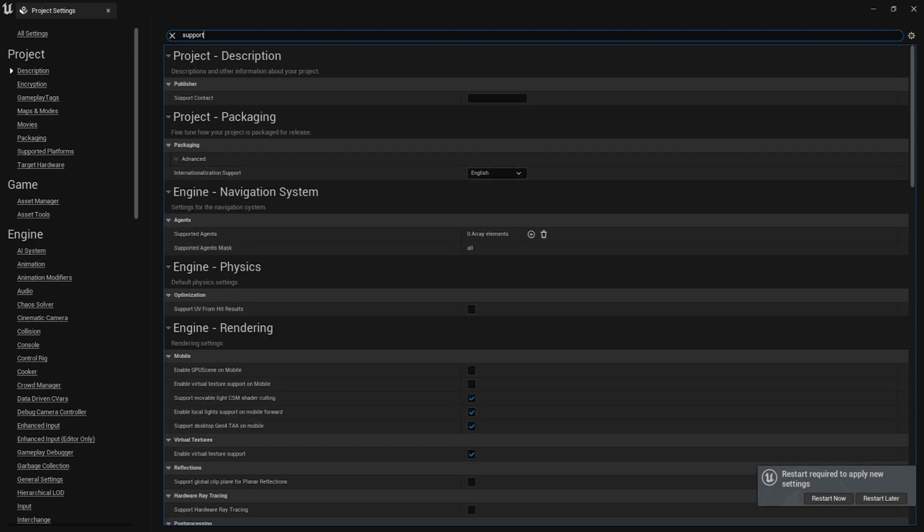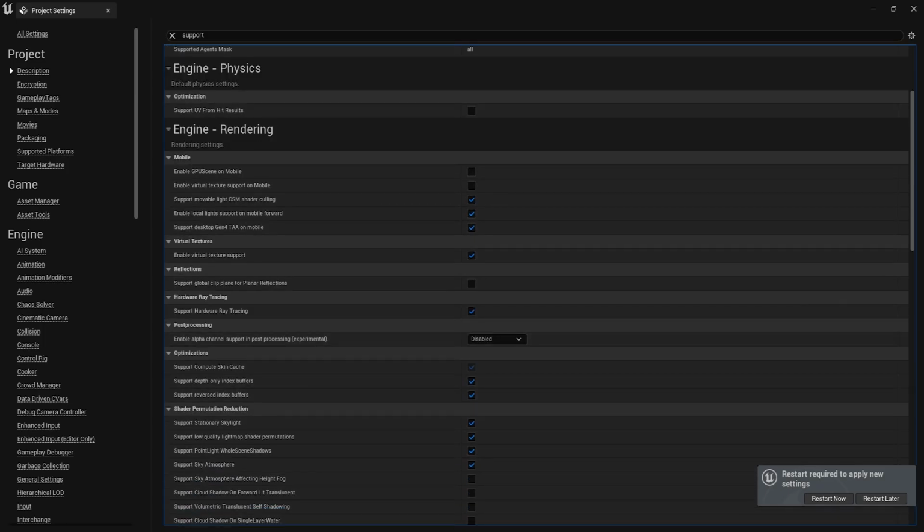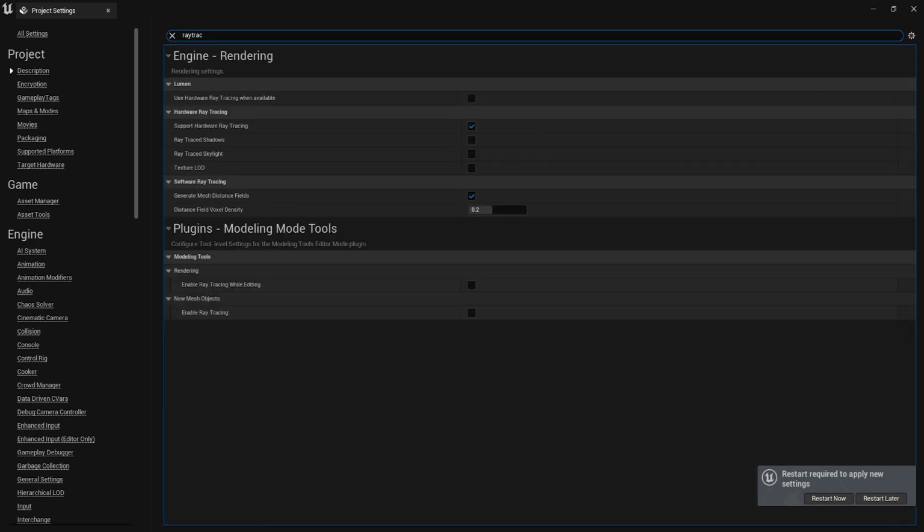And then if you would like to really enhance the quality of your Lumen, then you can certainly enable ray tracing and allow ray tracing to make Lumen look better. I do want to warn you, it can make things crash. By default, for example, I would leave ray trace shadows and ray trace skylight unchecked, and I would say be ready to uncheck use hardware ray tracing when available.